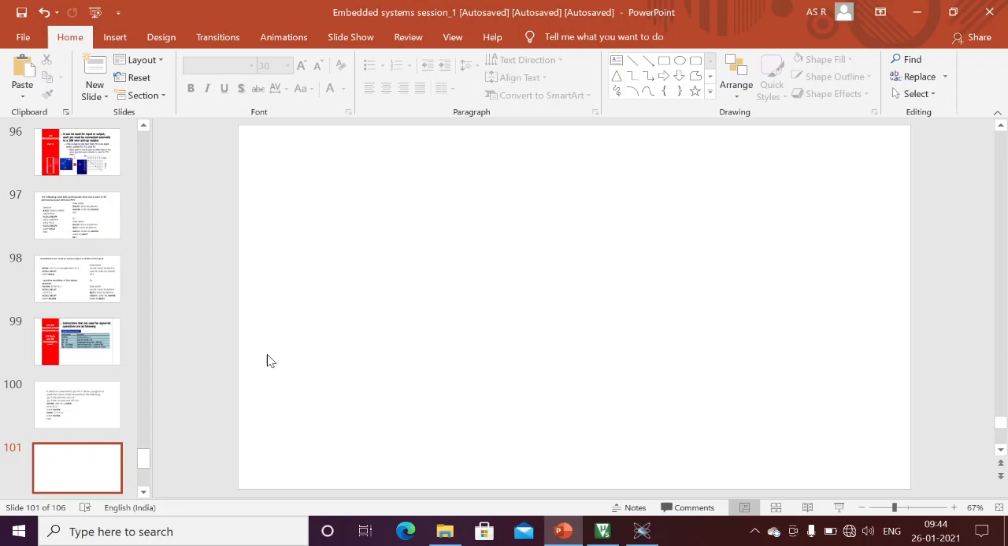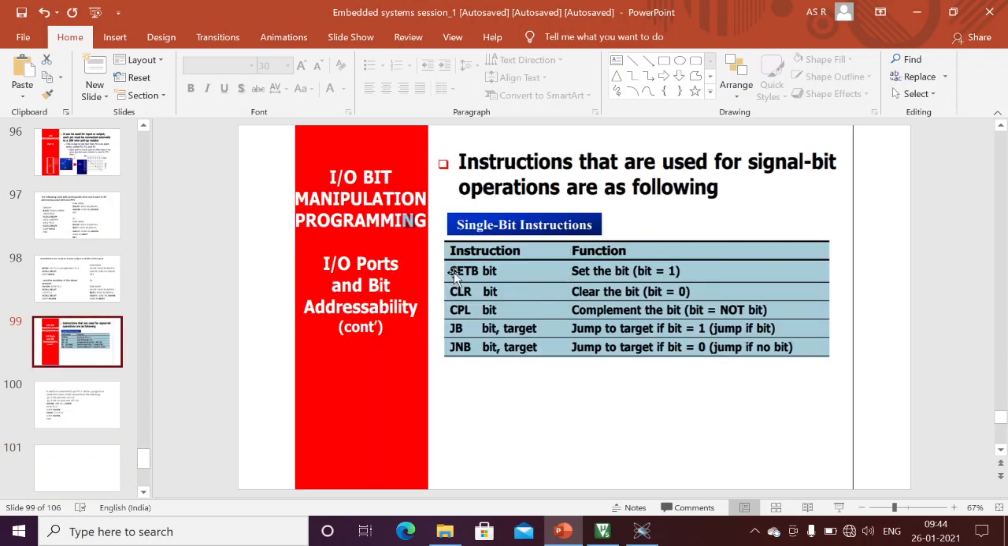We need to remember, here we have the set bit. For example, if I want to set a particular bit, I can use this set bit instruction. Clear bit: if I want to clear the particular port register bit, I can use this one. Complement: if I want to toggle the port status. Initially my logic is 1, and if I want to toggle to 0, I can use this complement.